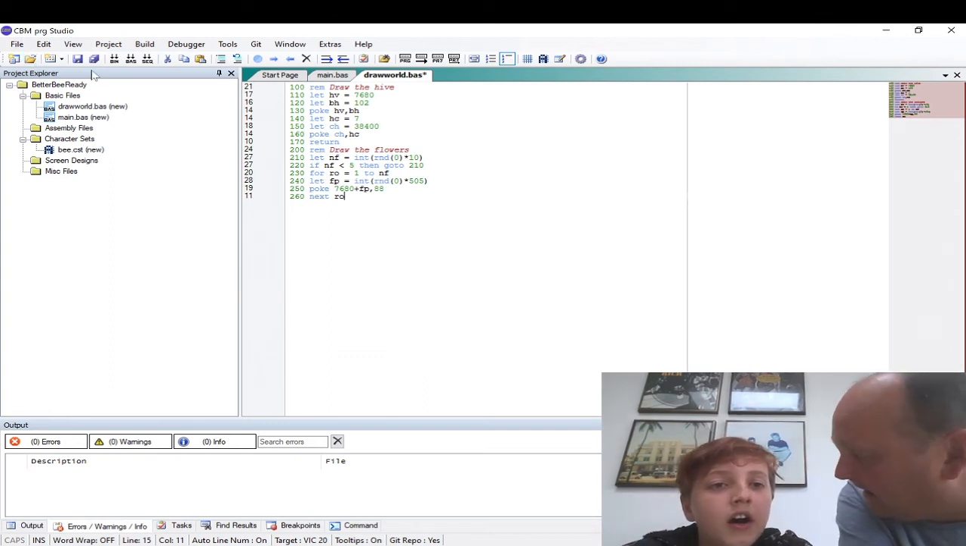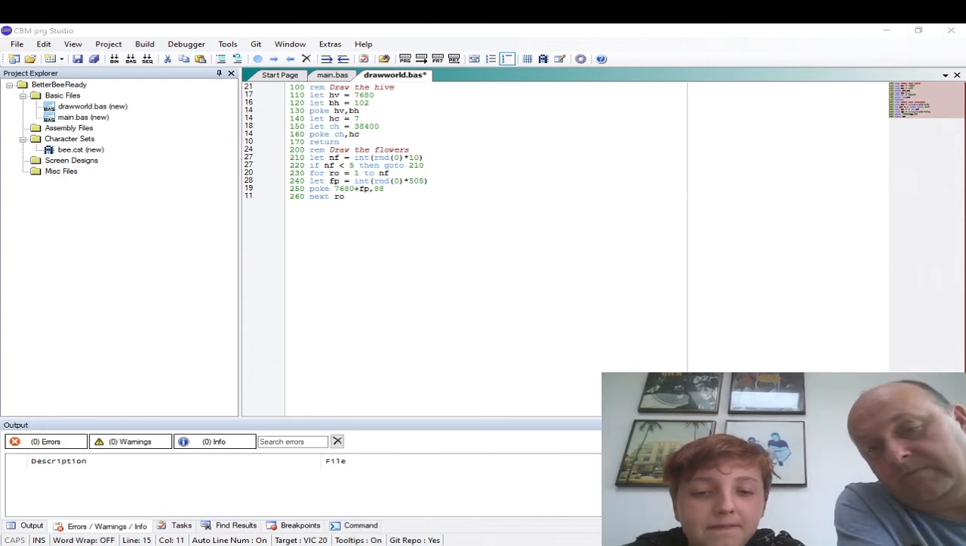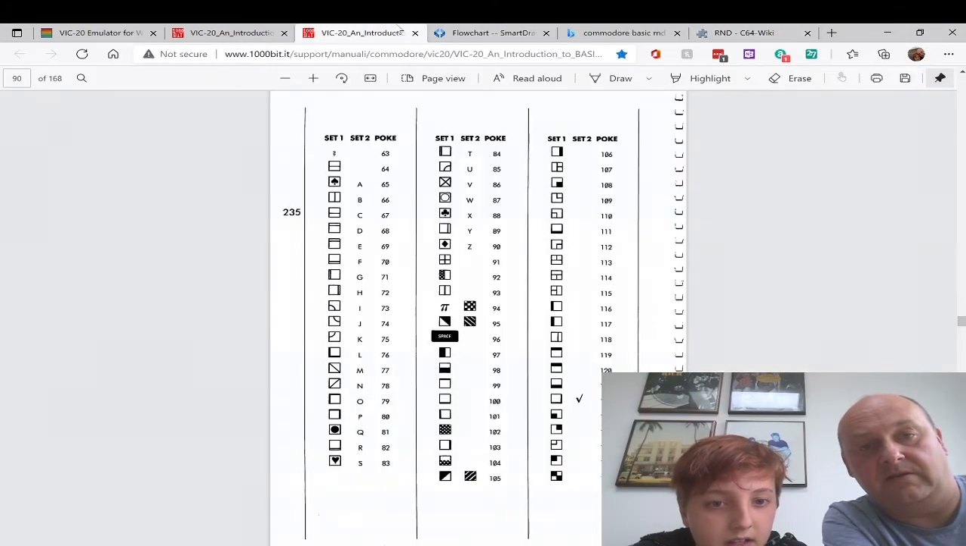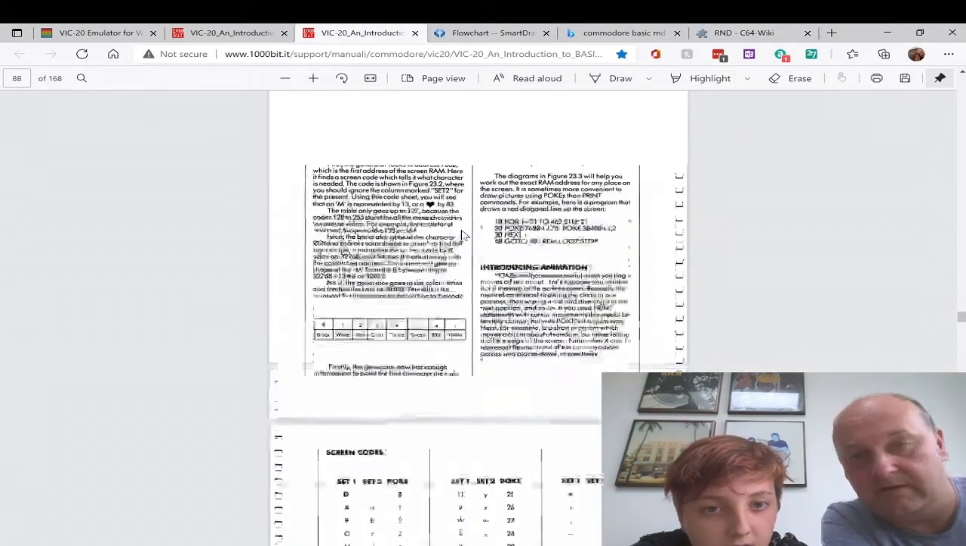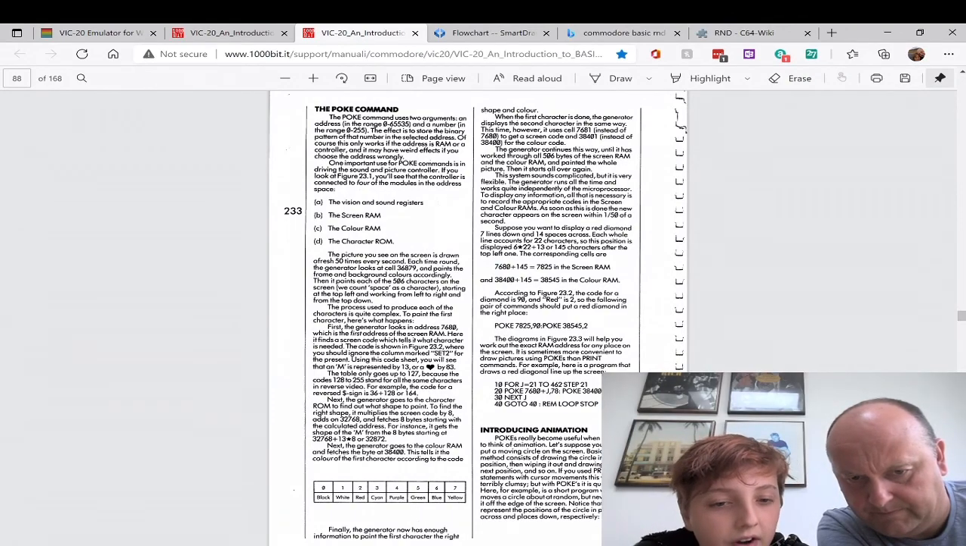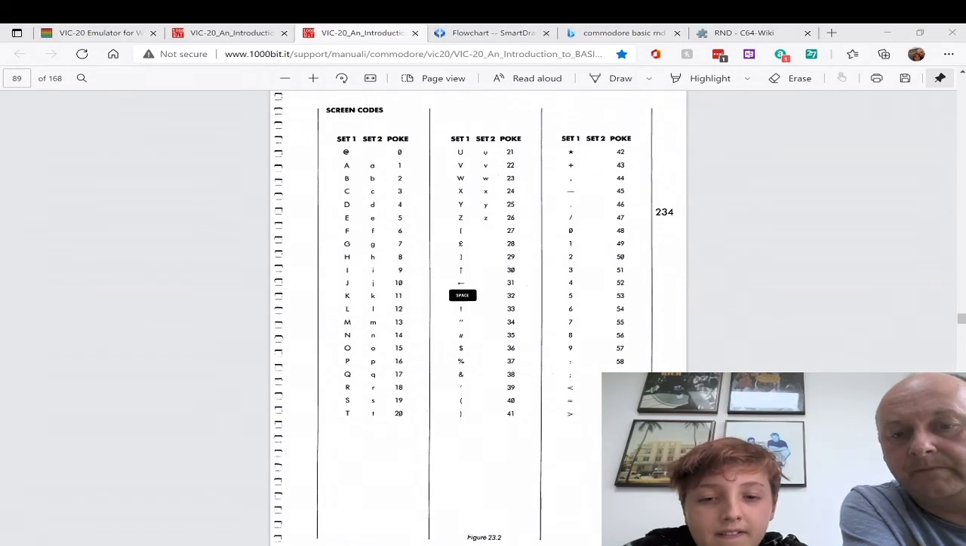But we've got to sort out the colour. What colour is the flower going to be? Pink. Is there a pink one? There is magenta, I think, isn't there? Scroll up, that's it. There we go. Purple. 4. Yep.